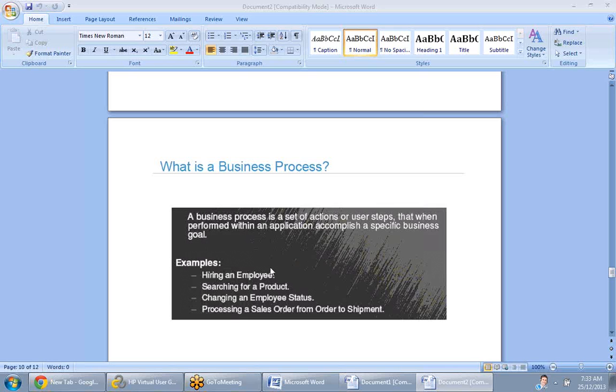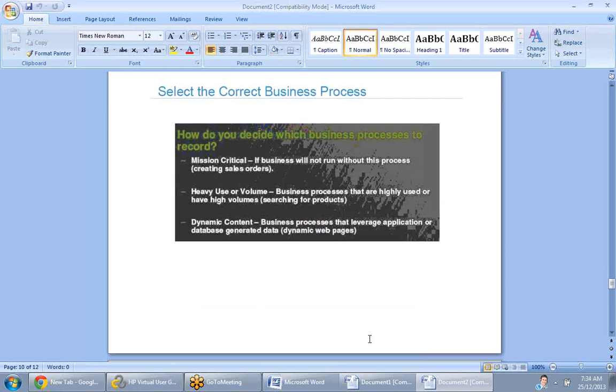So example, if you see in this document, it is saying hiring an employee, searching for a product, changing an employee status. So it is some activity which will be accomplished by doing those steps. It is not a single step, it is a group of steps which we have to perform to complete that activity. That can be considered as business process. Clear? Yes, ma'am.